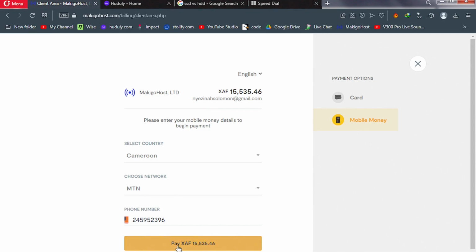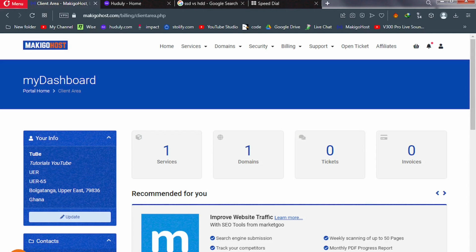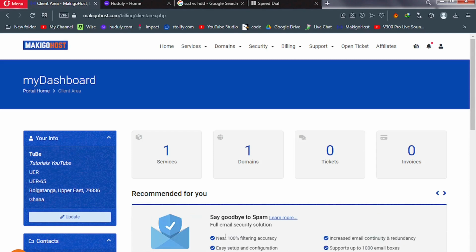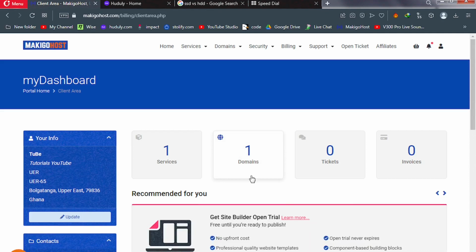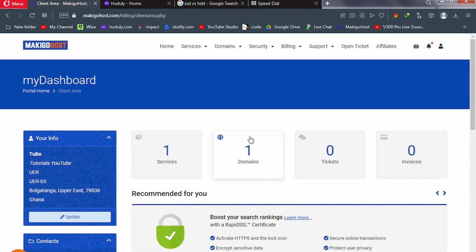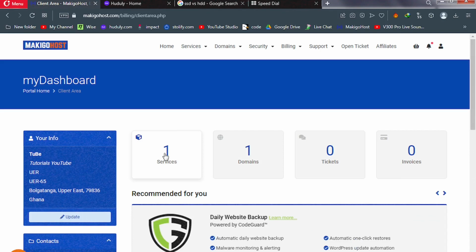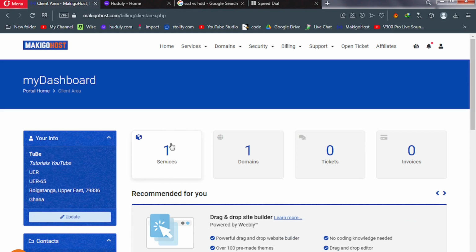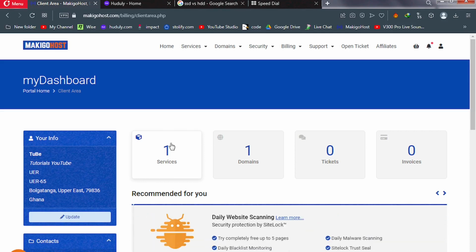Once you click on this orange button, you're going to get a notification or verification from your phone to confirm your payment. You'll be taken to your hosting dashboard just like this. You're going to see one service here with one domain name here. Give your hosting provider, Makiyohost, up to 24 hours and sometimes 48 hours for them to set up everything for you. Your domain name will go through what is called domain propagation. So just give them some time, and sometimes this can be instant, and that is it. Once payment is made, rest assured that everything is going to work fine for you.